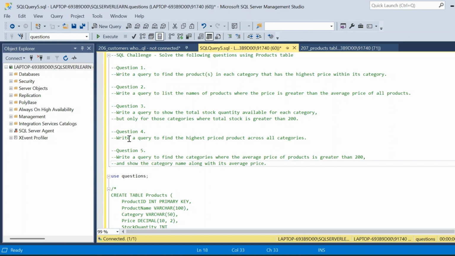The fourth question is to write a query to find the highest priced product across all categories. Finally, the fifth question is to write a query to find the categories where the average price of products is greater than 200 and show the category name along with its average price.